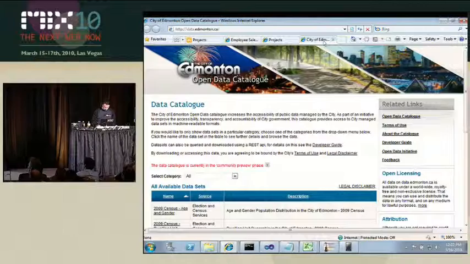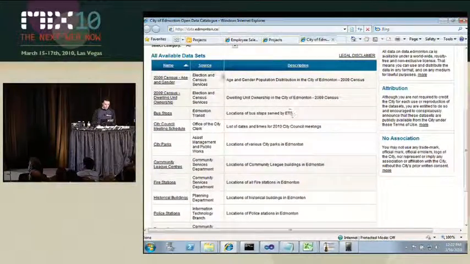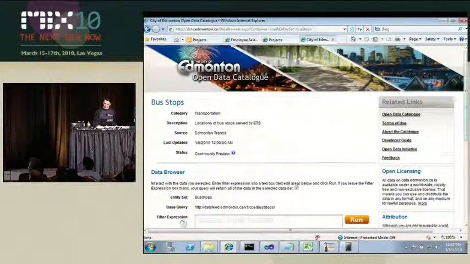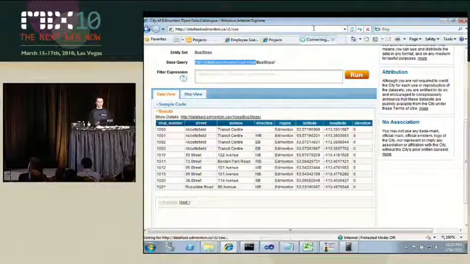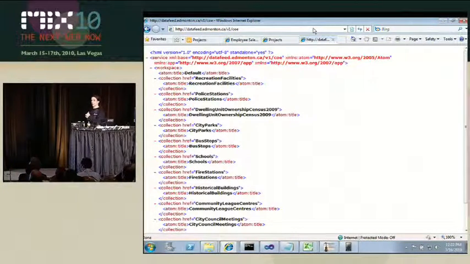And so if I go down here, I can see that there are various data sets. Let's take a quick peek at one of them, like say bus stops. What happens here is I have an experience where you can see the data right here, but I also get the URLs. So I can go play around with the stuff. And if I navigate one of these URLs, what is there? It's a service document. And if you drill inside, this thing has each one of the collections for each one of the data sets.